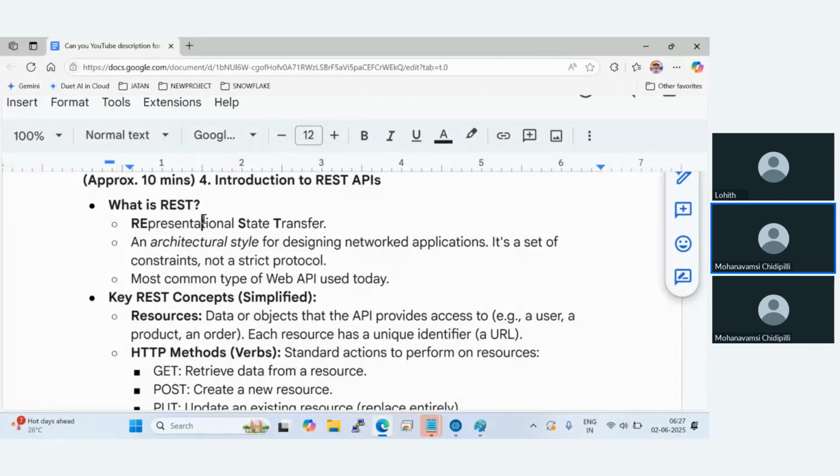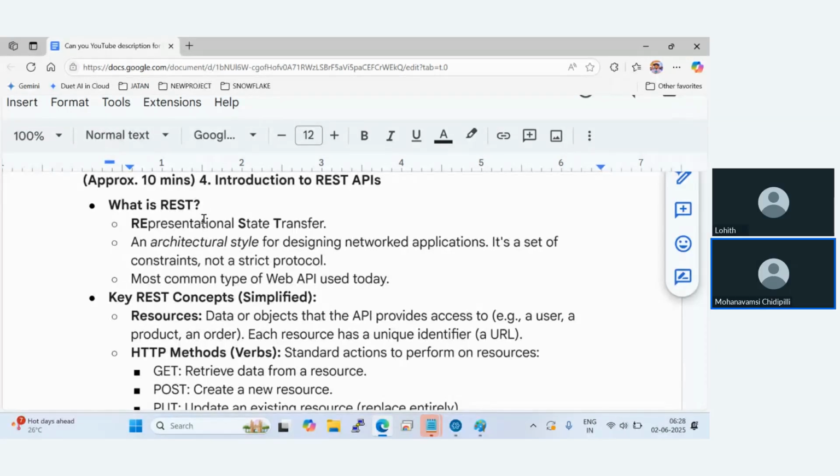REST is an architectural style for designing networked applications, a set of constraints, not a strict protocol. So a REST API is very easy to develop. There are not many constraints, like instructions that this request should be on this particular line, or that a request should come at this particular time. Not many constraints, but you can deliver the goods using a REST service faster and more easily.